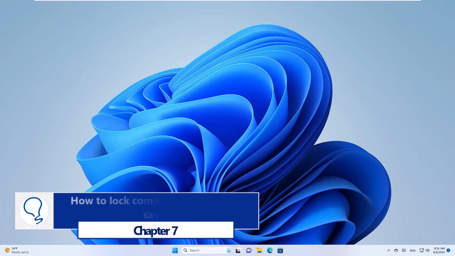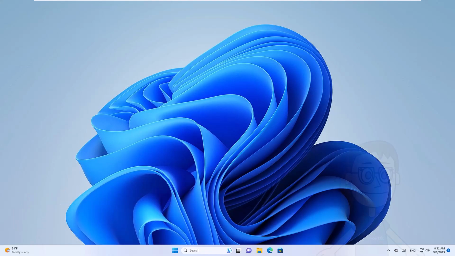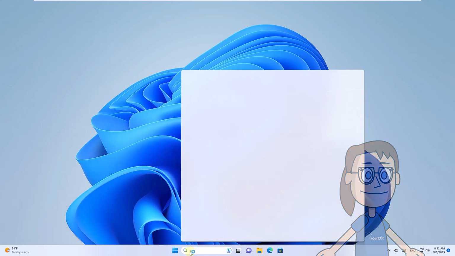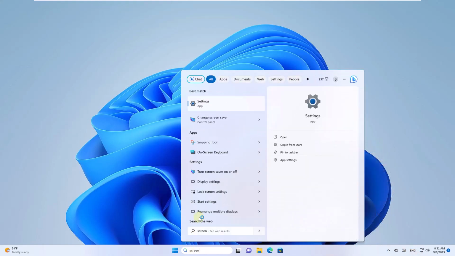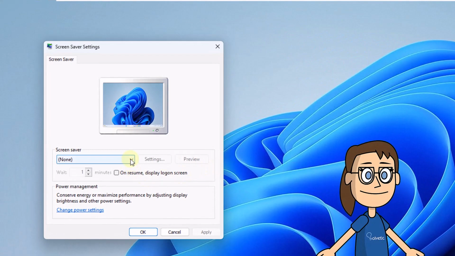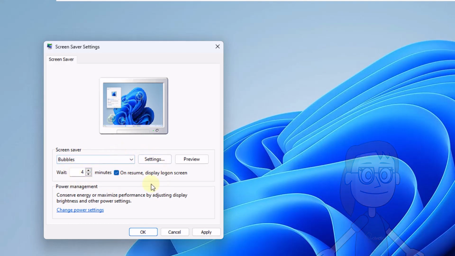Chapter 7. How to lock computer from screensaver. To start, enter the word screen in the search. Click Change Screensaver. Now select the desired protector. Next, set the time. Finally, select the On Resume, Display Log on Screen checkbox. Save the changes.